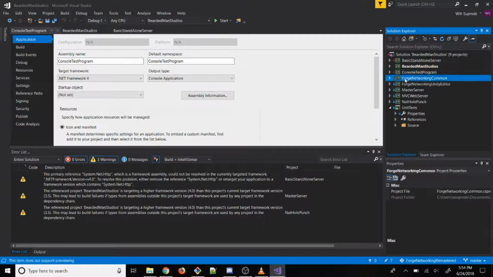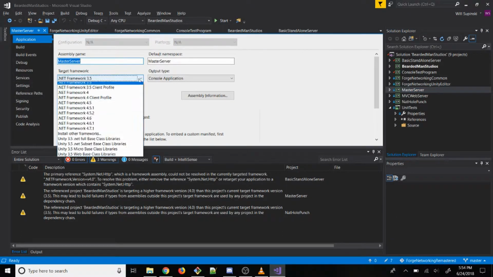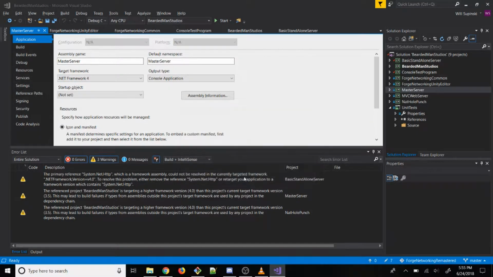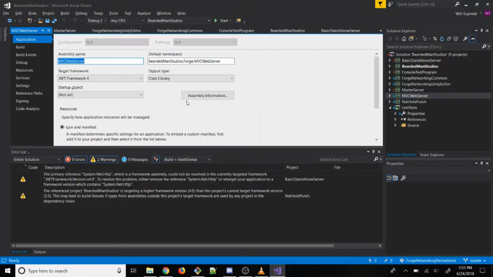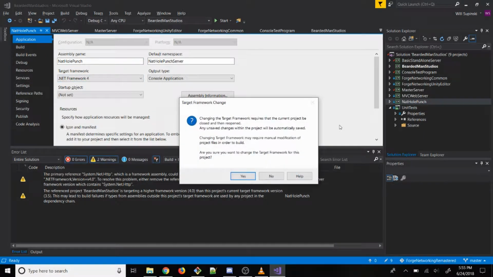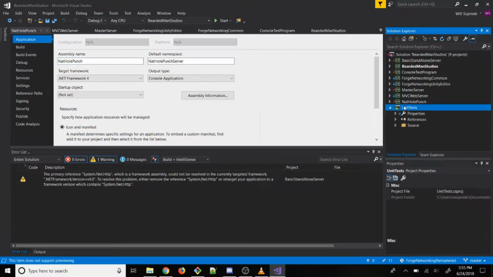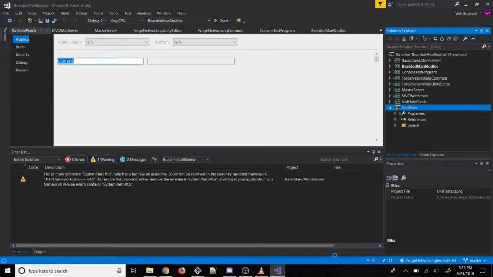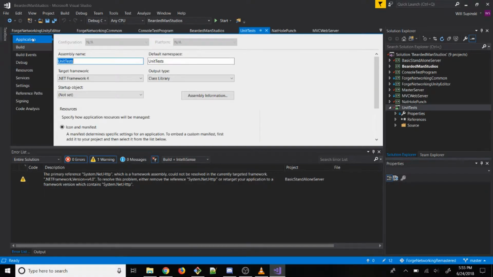Now let's move on to the next one. That one's 4. This one's 4. This one's 3.5. Change it to 4. Okay, let's move on to the next one. It's already 4. So I'm hitting Alt-Enter each time. You can obviously right-click and hit Properties. So I'll do that again here. Right-click, Alt-Enter, Properties, change this one to 4. Yes. I'm going to hit File, Save All here.